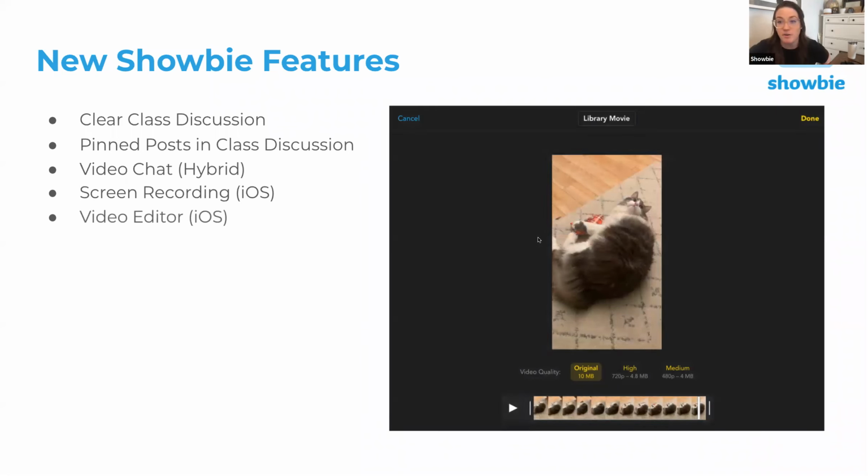We also added a video editor on iOS, so we saw a lot more videos being uploaded as a result of distance and hybrid learning. We want to give you options to change the size of them, perhaps they were taking too long to upload, especially with limited Wi-Fi capabilities. So you're able to choose smaller or higher video quality. You're able to trim them so that you only have what you're hoping to share with your students or your students with you. This is available on iOS automatically when you upload or record a video.